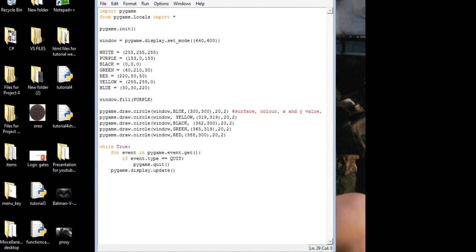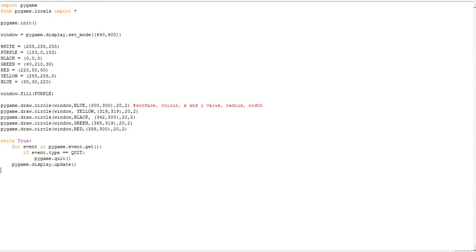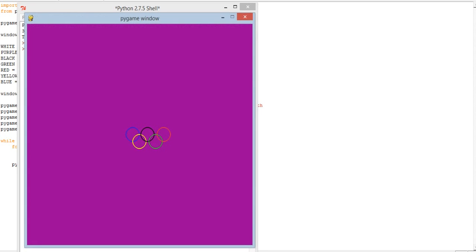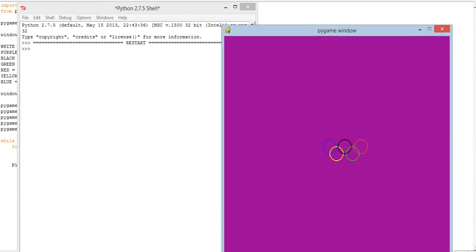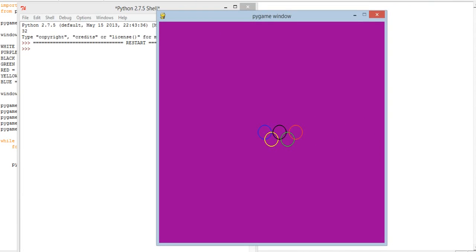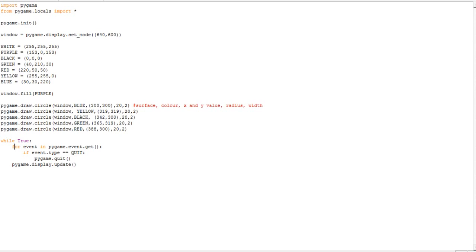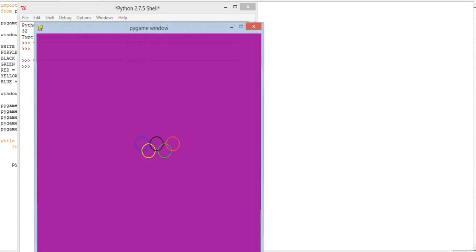So if I move this now, yes, there we go. So as you can see, there's the Olympic circle. We've got a blue circle, a yellow circle, a black circle, a green circle, and that's sort of a red. That's sort of a red, I'd say. I'll change that. Where's the red? I'll put that to 255 so it looks better. So it looks more reddish.